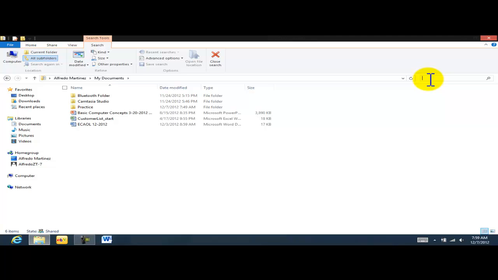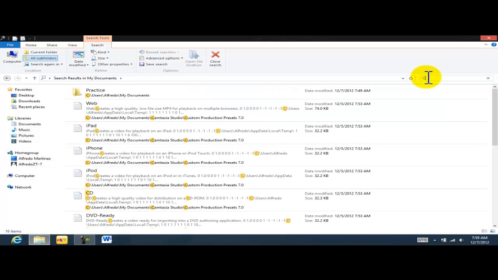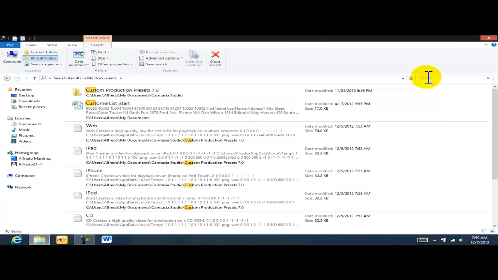It was introduced with Windows 7. Okay, so let's say as you keep on working on your computer, you are going to be getting more and more files. Let's say that I'm looking for the customer list. Now I'm just going to type in CUST.